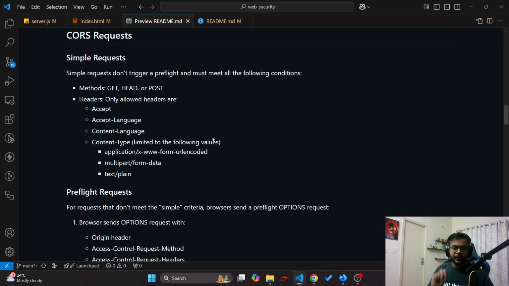There are two types of CORS requests. One is the simple requests, which do not trigger a pre-flight request, and they meet the following conditions: these are the methods, these are the headers, and in the content type only these are the values. If a CORS request meets this criteria, then it does not trigger a pre-flight request.